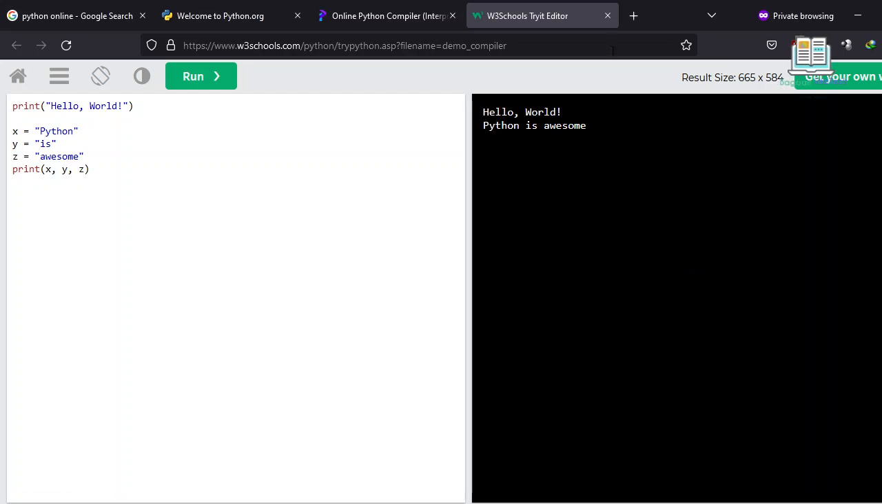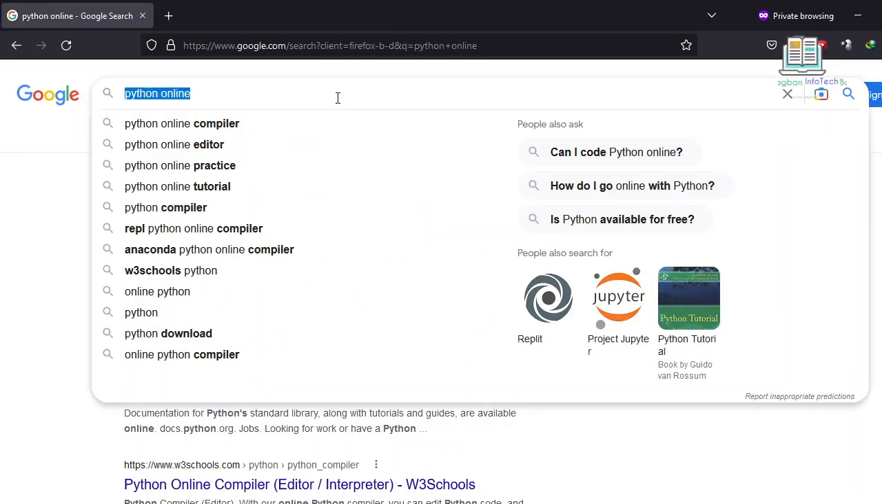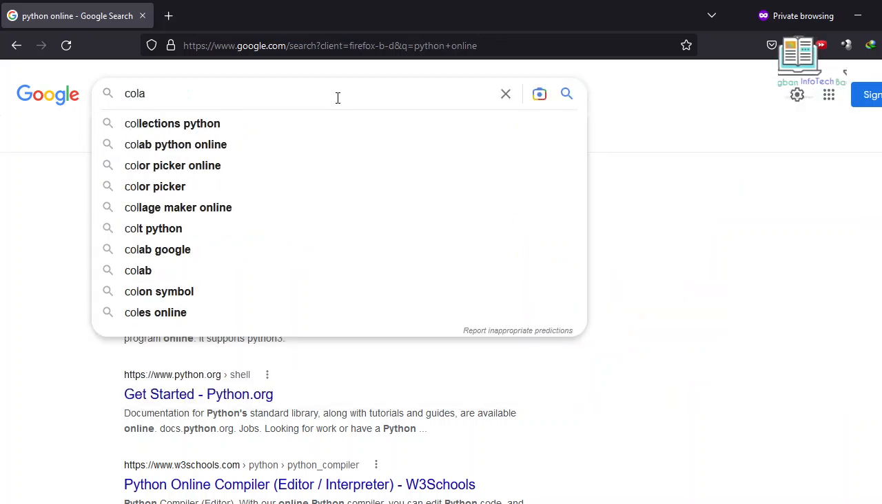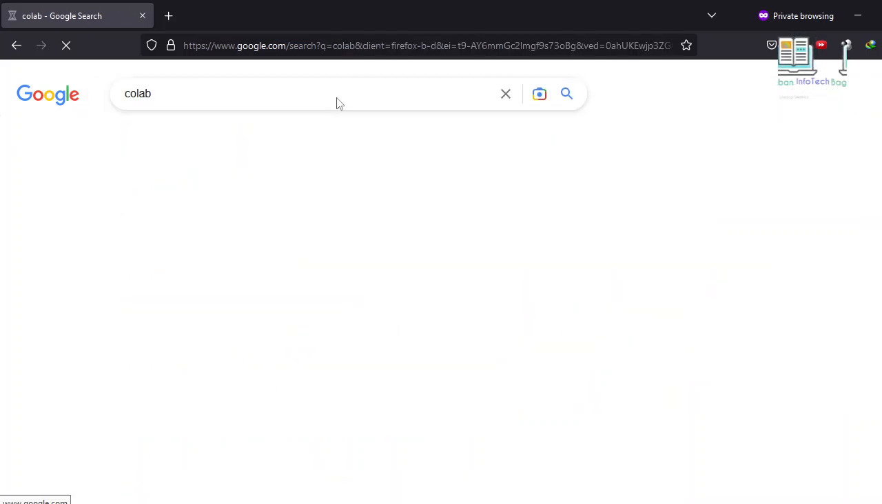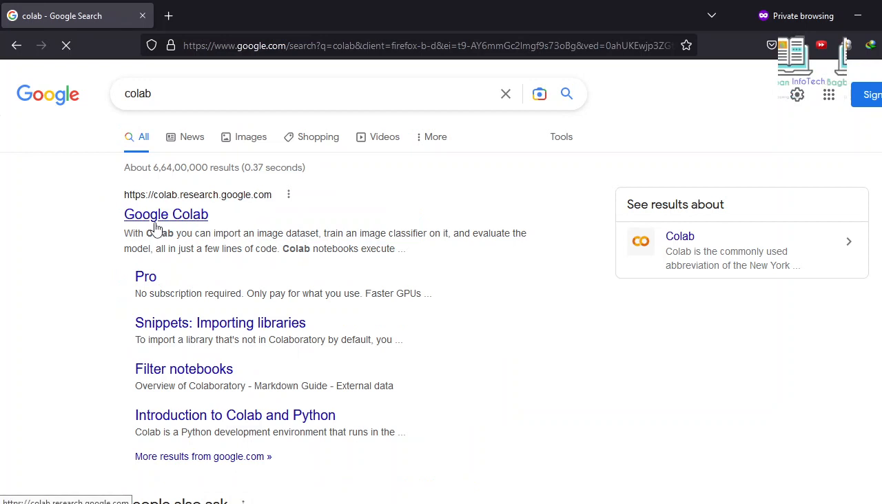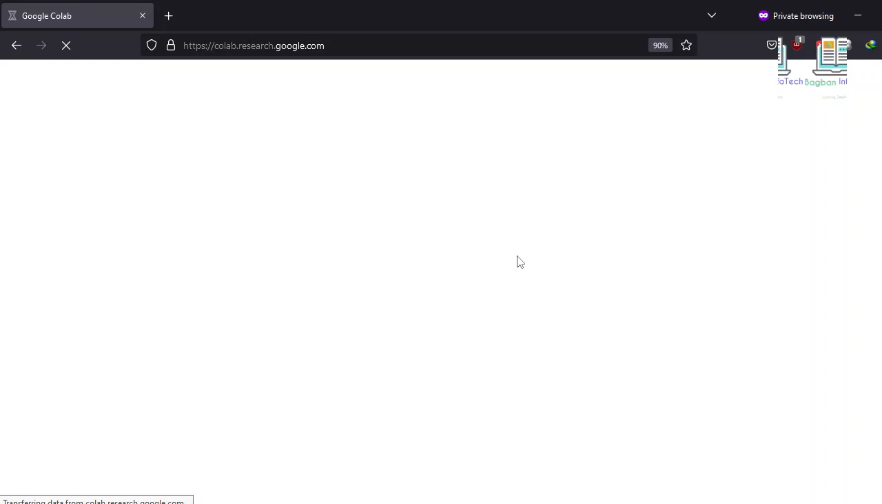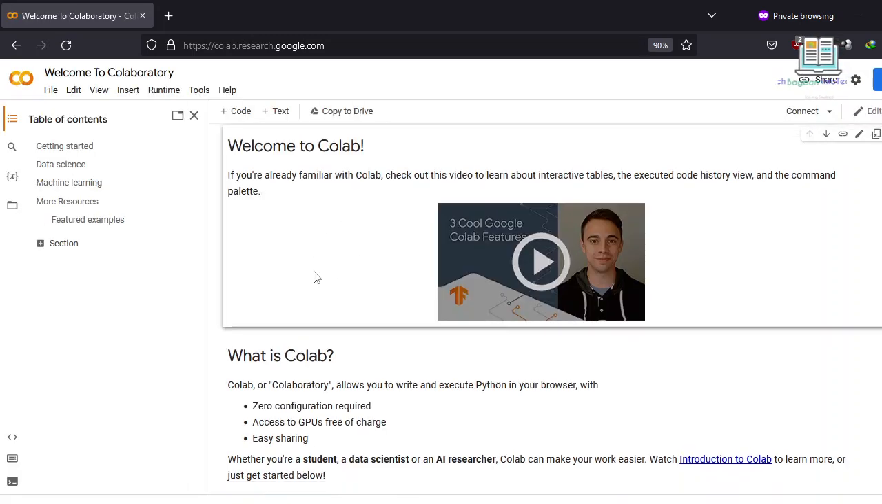Third is, if we have a Google ID, there is one product from Google which is known as Google Collaboratory. Normally it is known as Google Colab. Generally we use it for machine learning or artificial intelligence applications, but it supports Python also.